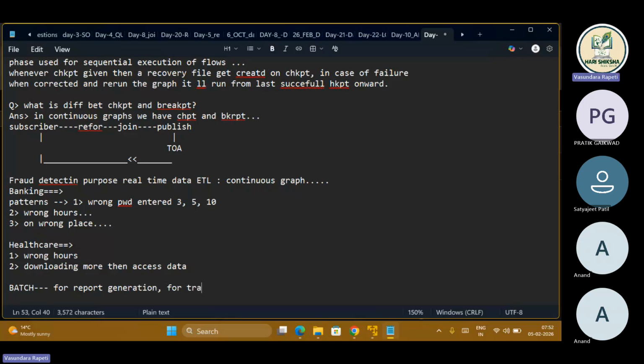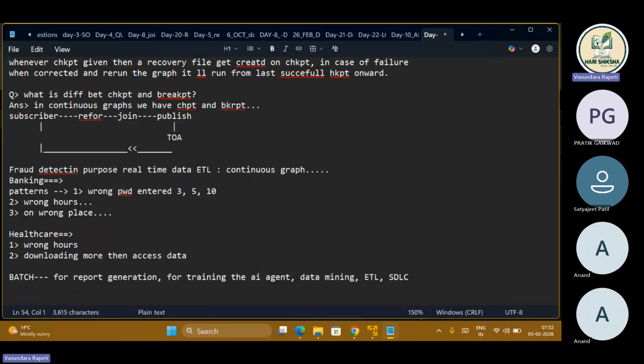For training the AI agent, data mining, these purposes, normal ETL purposes or SDLC software. You are developing some software, so in that case also like checking the software and all. So in all those cases you can use the batch process. They use that in companies, in banking sectors. So many bulk data processing is also going on in batch process only. Bulk data can't be handled easily by real time.